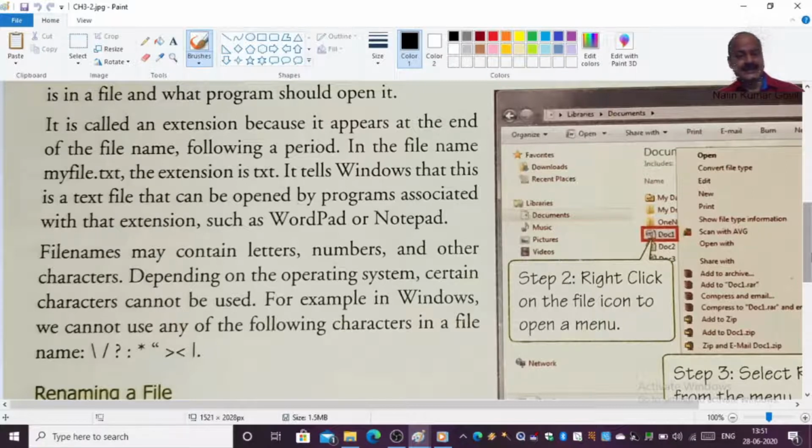Certain characters cannot be used. For example, in Windows we cannot use any of the following characters in the file name: the slash, backslash, question mark, colon, star, quotation mark, less than, greater than, and the pipe symbol. These are some symbols. You cannot use these symbols for making the file name.